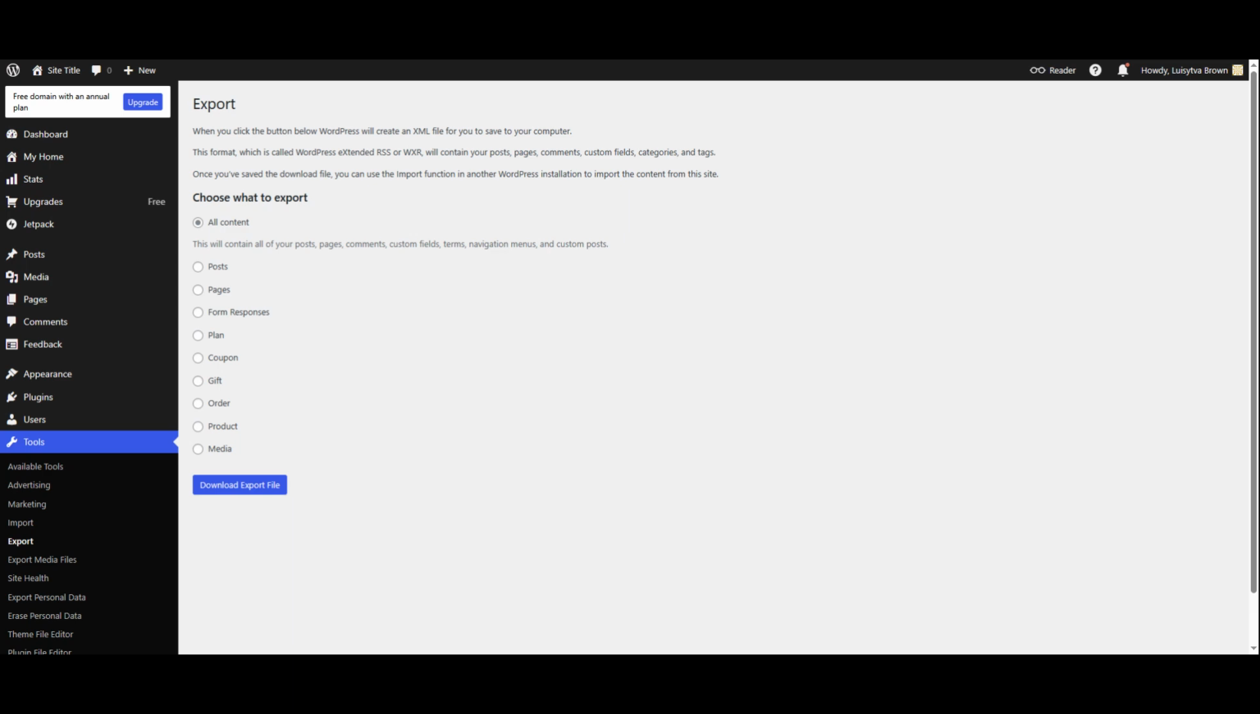And that's it. You've successfully learned how to back up a WordPress website using the built-in export tool. This simple process ensures you always have access to your content if you ever need to restore or move your site.